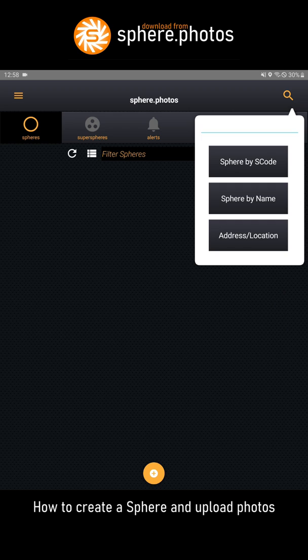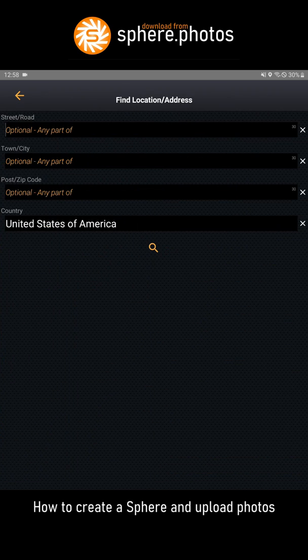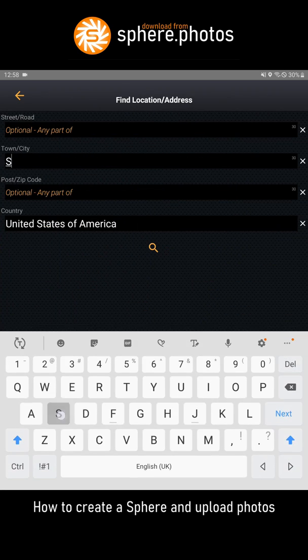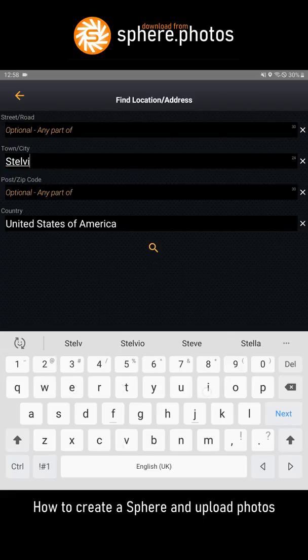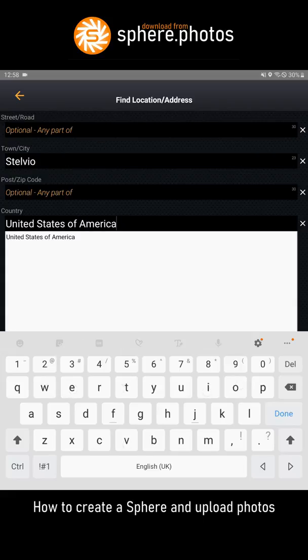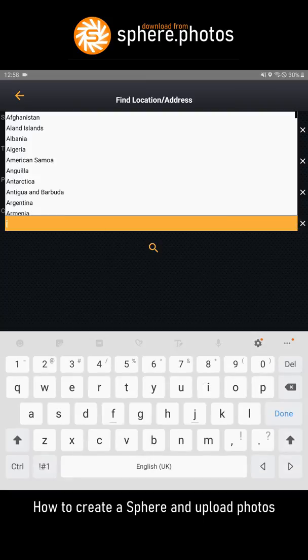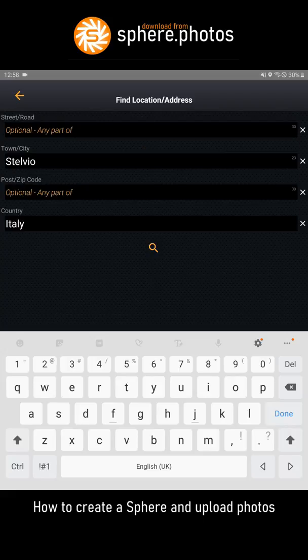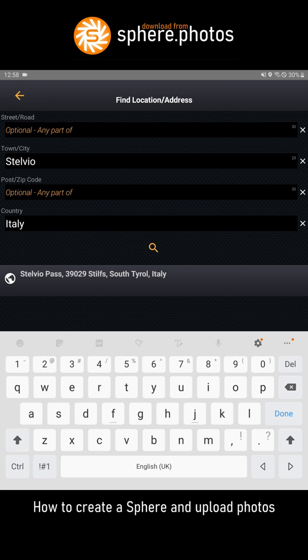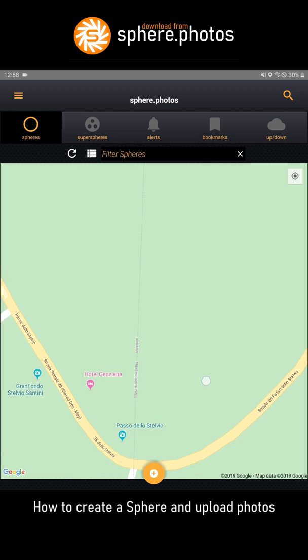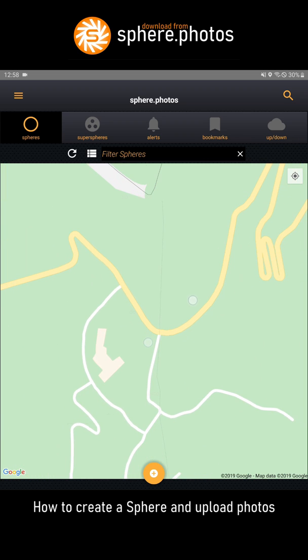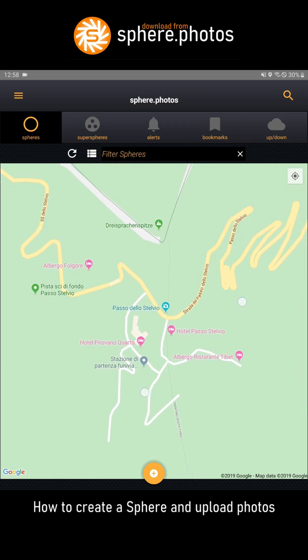press address location, and in the town I can type in Stelvio, and I need to change the country to Italy. And then hit the magnify button to search, and it's found Stelvio, so I can click on that. This has now positioned the map exactly where I want it to be in Stelvio.